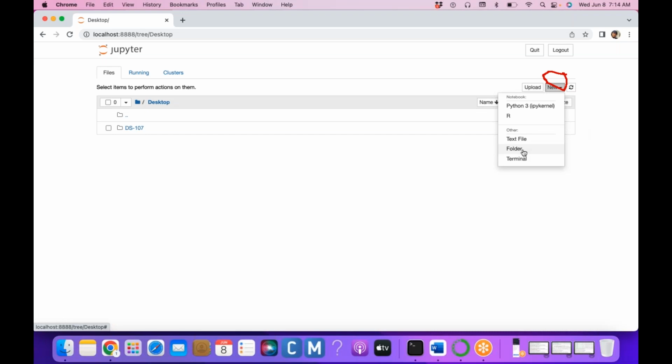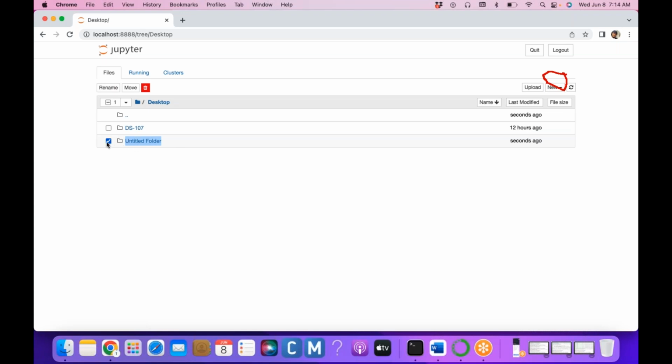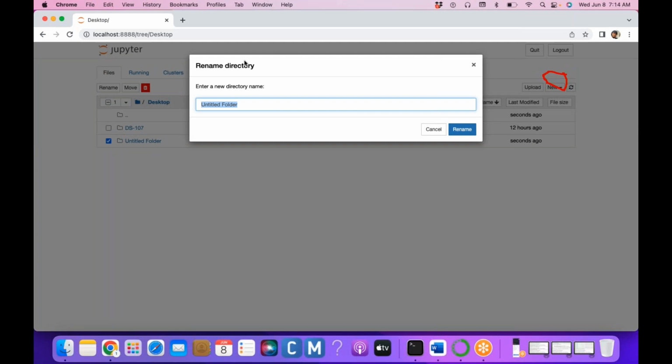If you want to create your own folder, you just click on the folder. When you click on the folder, it creates an untitled folder, but this folder doesn't have a name. So you just select this one. When you select this particular folder, you'll get the option to rename. Once you click on it, you have access to modify this particular name. I'm modifying the name to ds one auth.